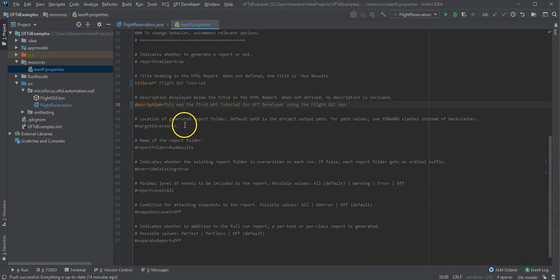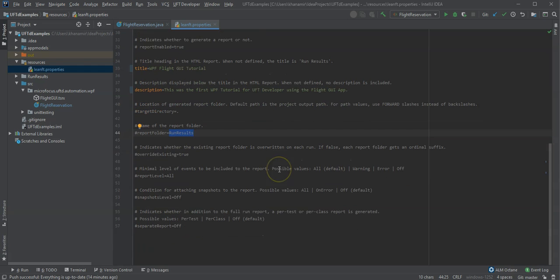You could set the target directory if you want, also the folder where your result should be stored. By default it's run results. We can keep it. Also, if you want to override your results which are executed again and again, in design mode definitely make sure you override it, otherwise you will have a lot of spam on your drive with different kinds of folders while you are in a design phase.